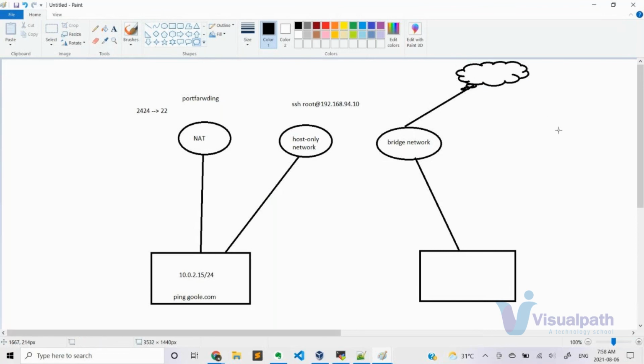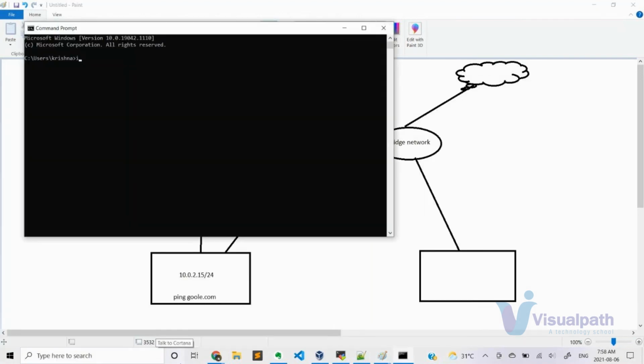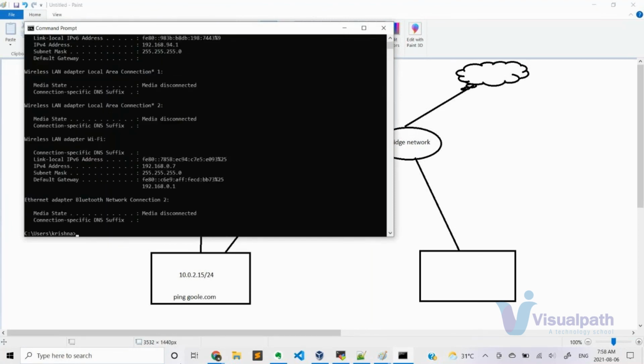How is your base machine getting an IP address? From the router, right? Similarly, now your virtual machine also will get an IP address from the router. Let me show you the IP address of my router. If you execute ipconfig, you can see my IP address. It is 192.168.0.7, and this is my subnet mask and this is my gateway.